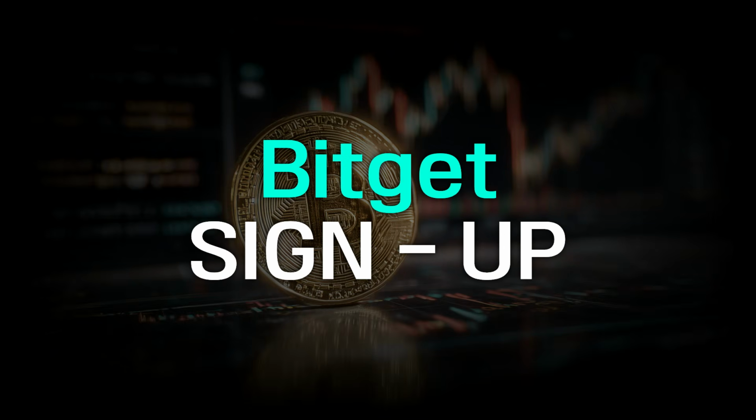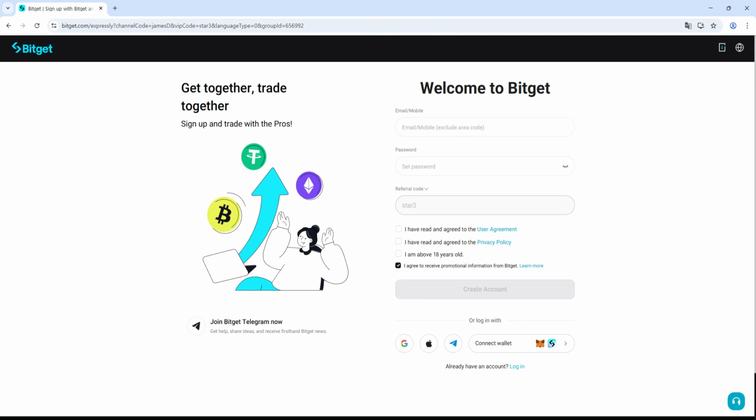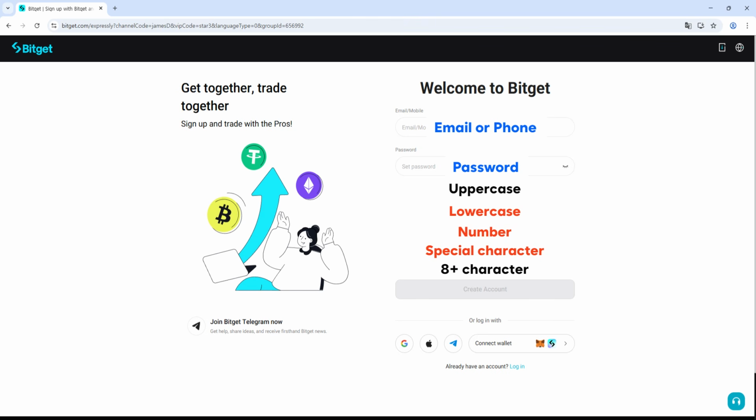Let's begin with the sign-up process. After clicking the link, you will be directed to the Bitget sign-up page. For your login ID, enter either your email address or your mobile phone number. When creating your password, ensure that it is at least 8 characters long and contains at least one uppercase letter, one lowercase letter, one number, and one special character.